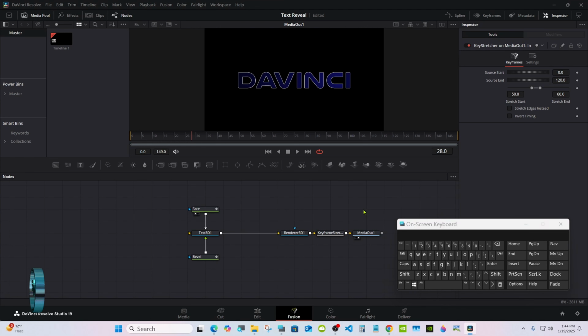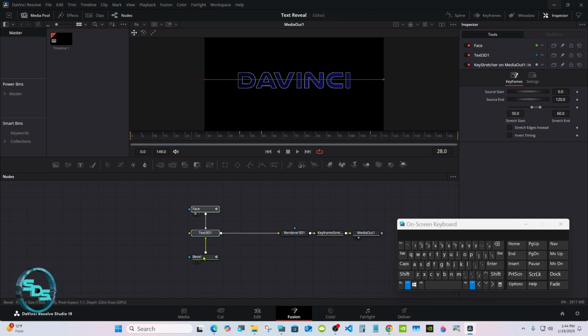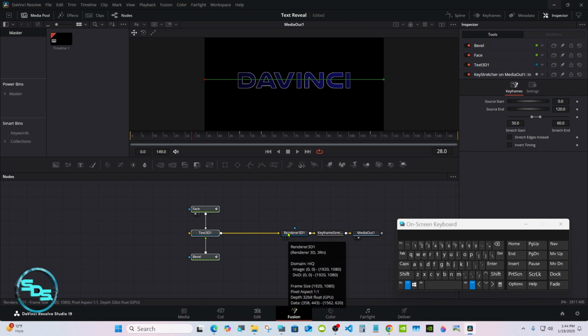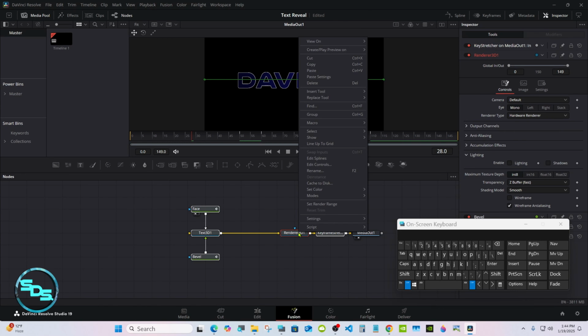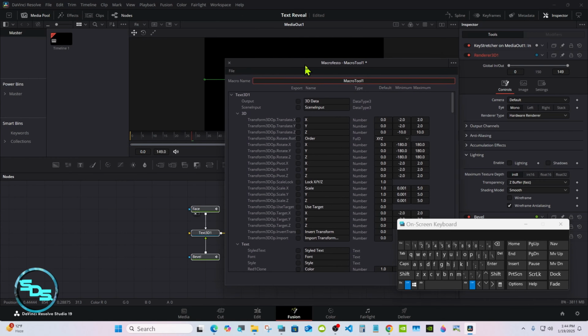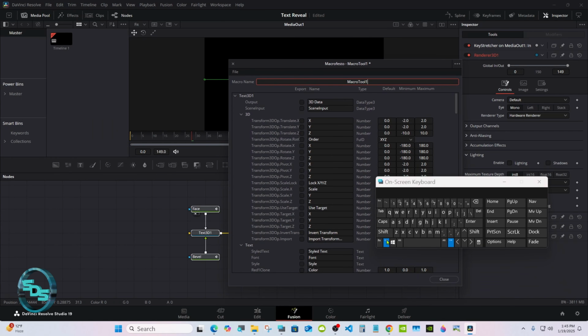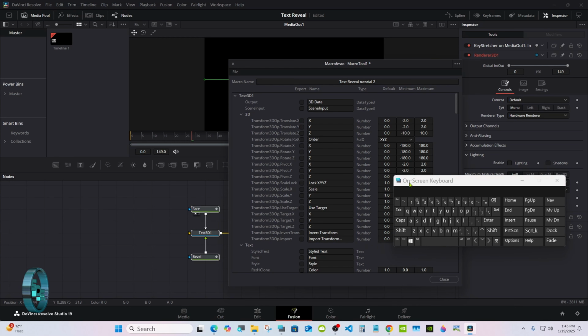Click away, make sure nothing's selected. Hold the control button down. Select these in the order that I do. Doesn't matter which one you select here. Right click on one of them. Make sure you do not select the media out. Go to macro, create macro. Give it a name. And follow along.